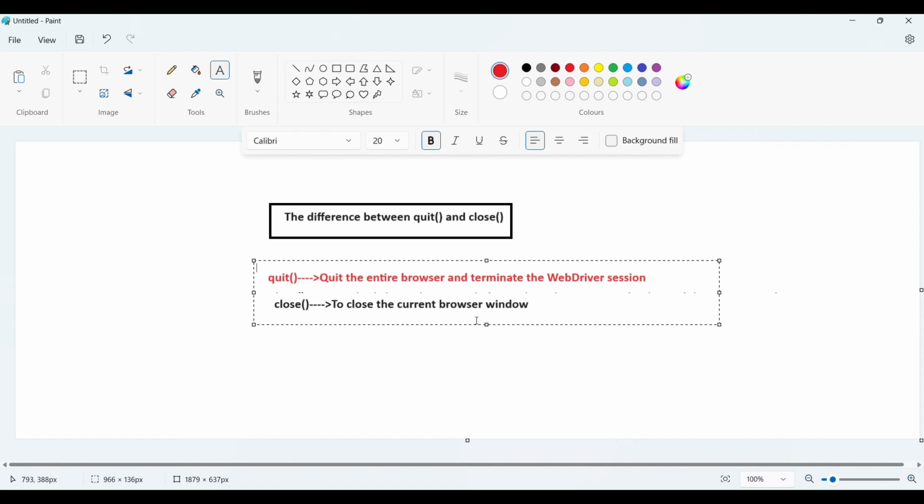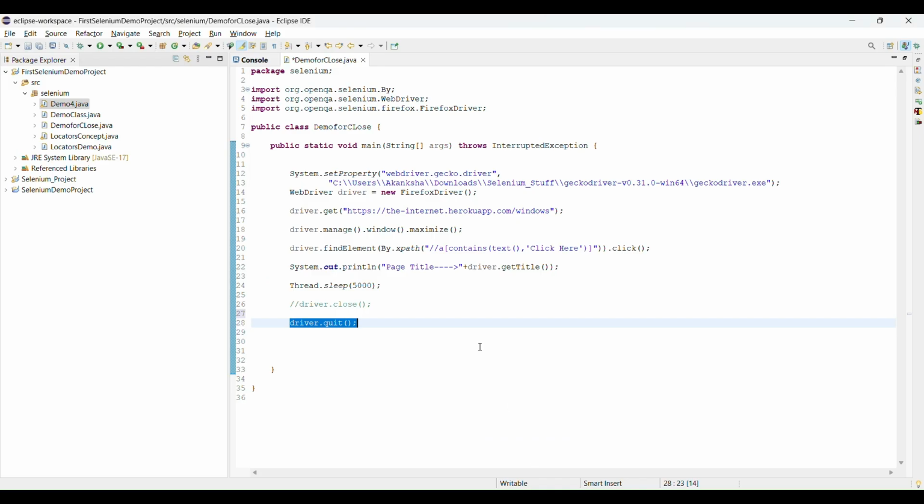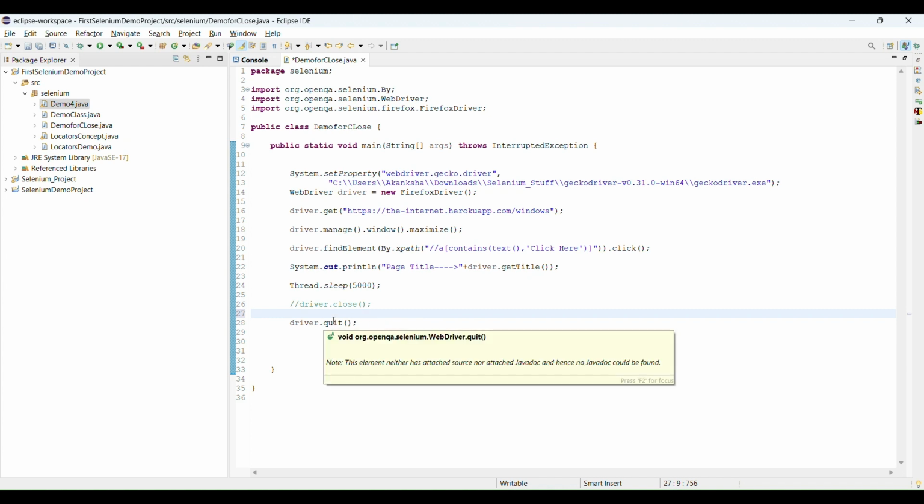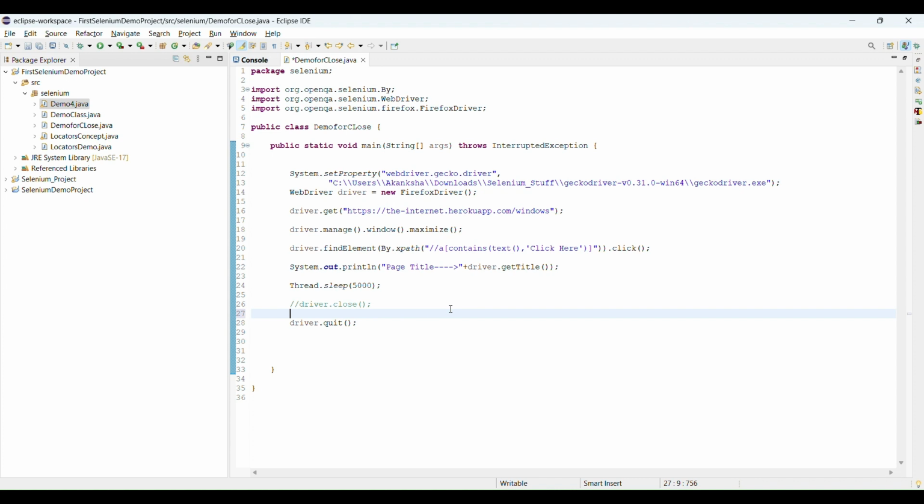So this is the main difference, guys. And this question is asked multiple times in interviews. The interviewer asks what is the difference between driver.quit and driver.close. You can understand it this way: when we use driver.close, the current window instance will close, and when we use driver.quit, all window instances will close and the WebDriver session will terminate. So this tutorial is all about driver.quit and driver.close.